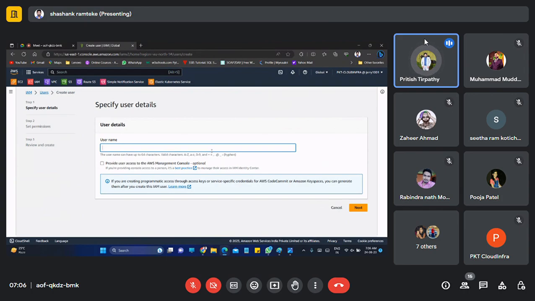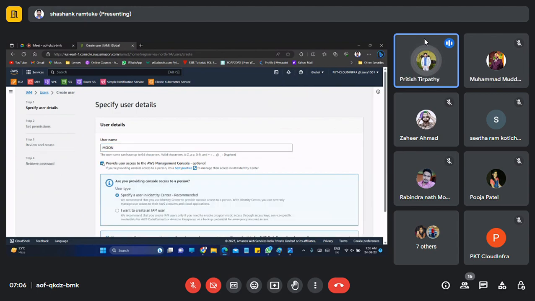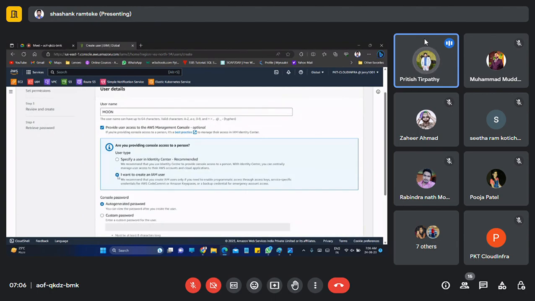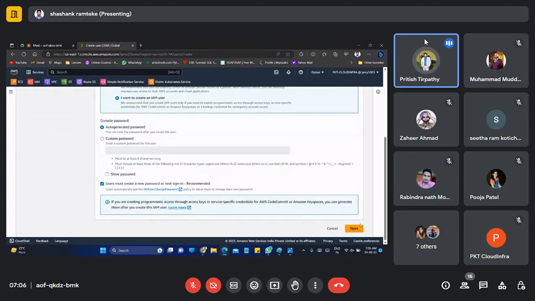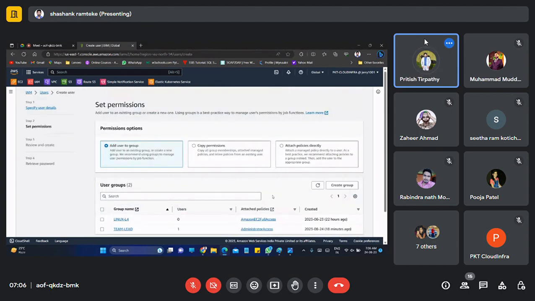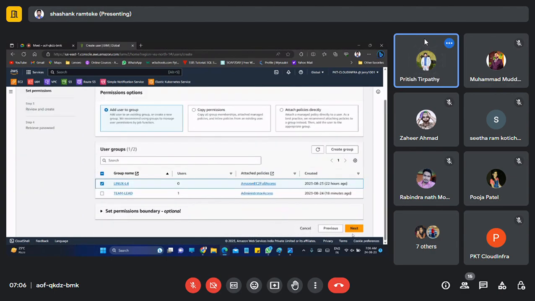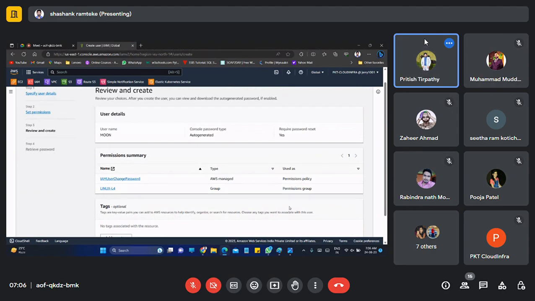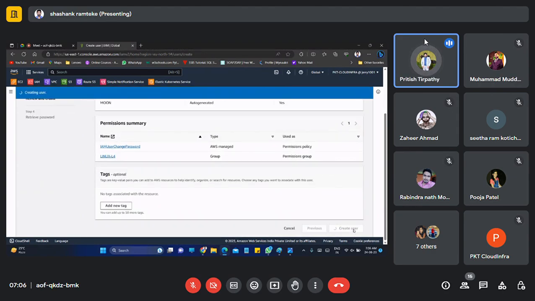For example, I'll give moon. I want to create a user, and then I will go for next. Then I will attach to the Linux admin. Then I will go for next, and I will create a user.